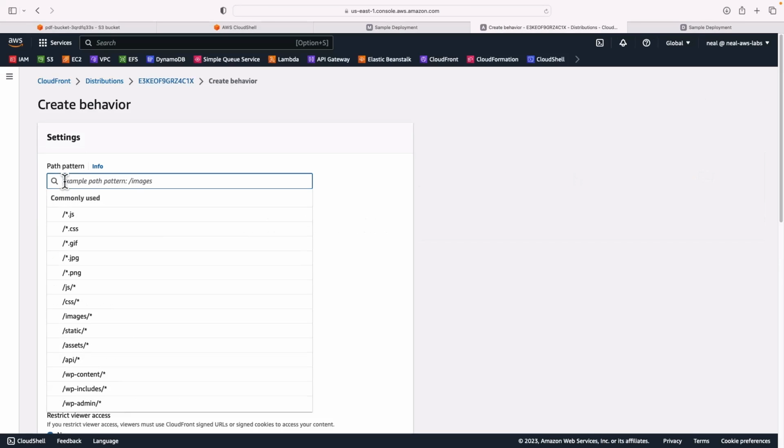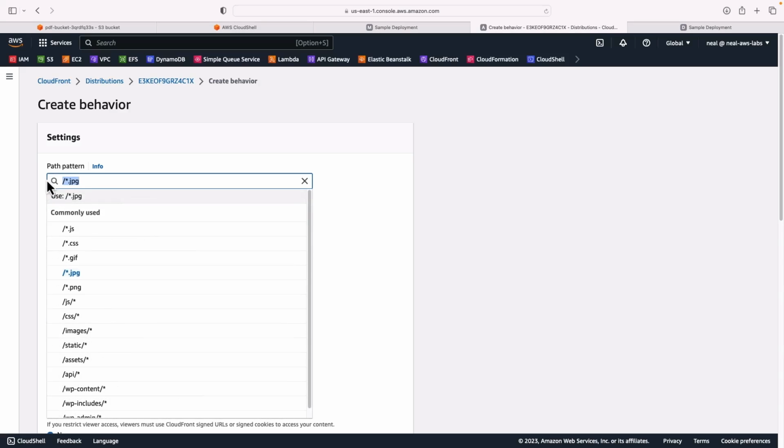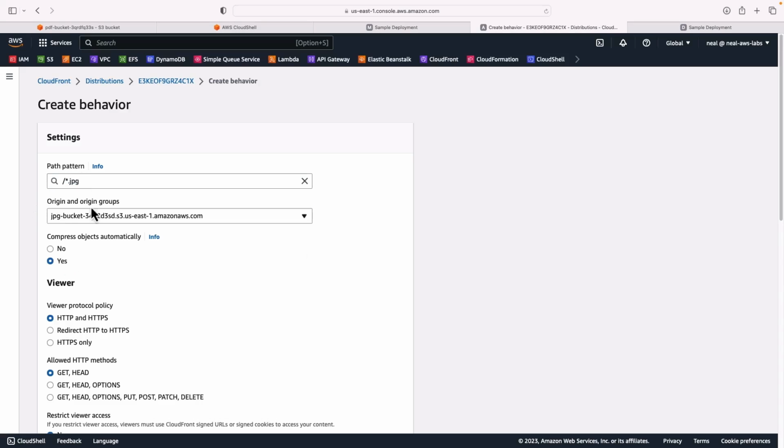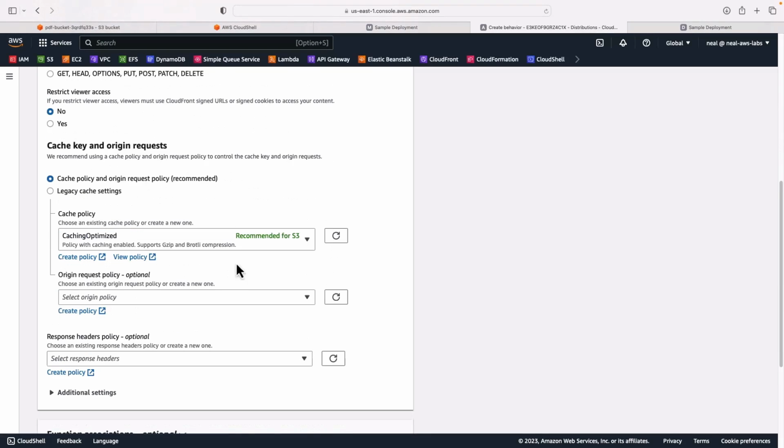So I'm going to create one here, which is going to use /star.jpg and then choose my JPG bucket. Just going to copy this because we're going to do basically the same thing for the PDF. And I can leave the remaining settings as they are. Now, again, we can choose a cache policy. Caching optimized is the default.